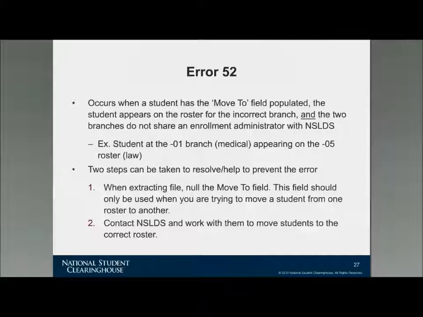The second big step that is really important for making sure these don't continue to appear is to contact NSLDS directly and work with them to ensure that the impacted students are appearing on the correct roster in the future. This error is really only appearing because the student is on the wrong roster. So the students appearing on the incorrect roster is really the bigger issue at play with this error and needs to be resolved. Not only to help prevent this error in the future, but also to make sure the students' enrollment records are appearing correctly in the NSLDS database.